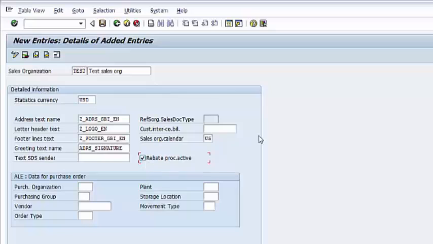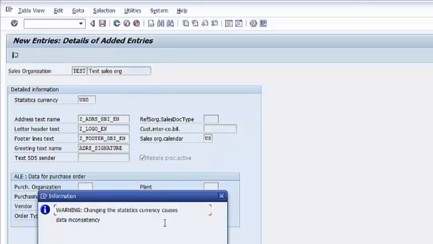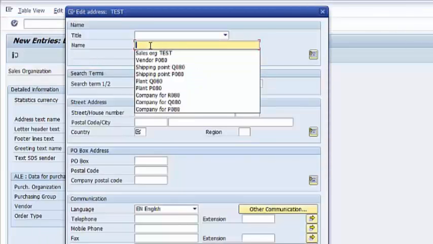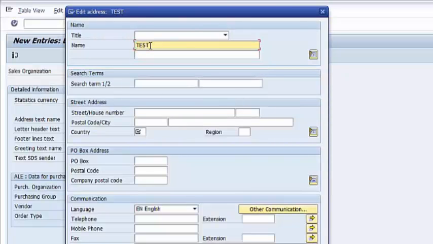After we enter all these necessary parameters, we can go to the address data. Press address button. Press OK, just a warning. Put name for our sales organization. Test sales organization.